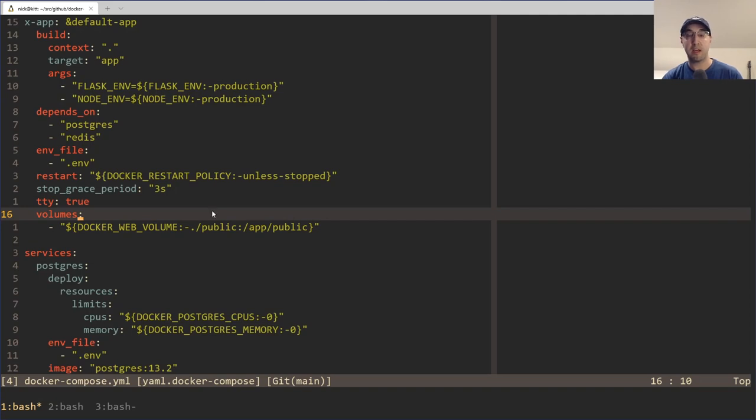But in development, if you're hacking away on your application, you want to be able to just change your app and then have the ability to reload your browser and see the change.